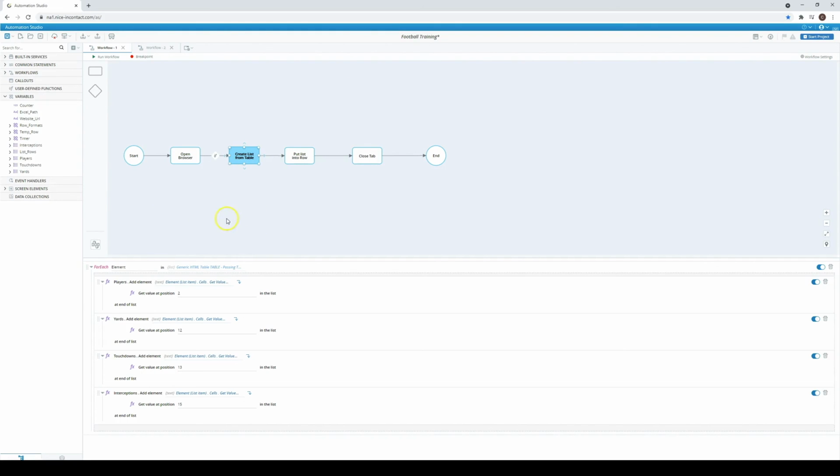I hope this helps you get a better understanding of why we use the variables we use in our football training automation.